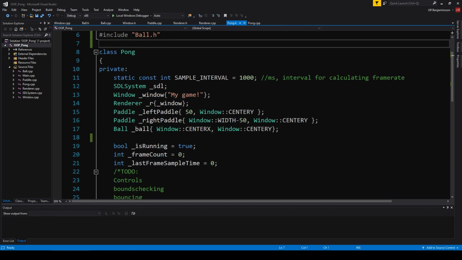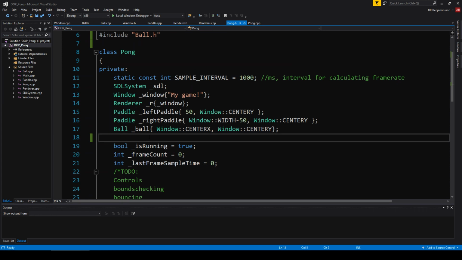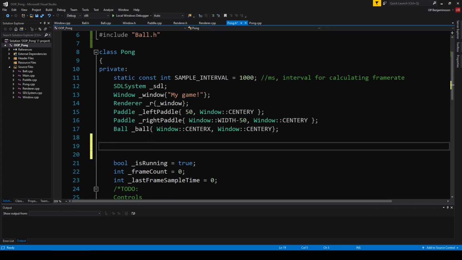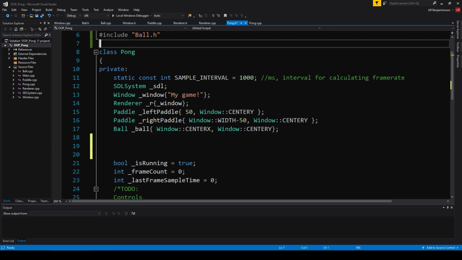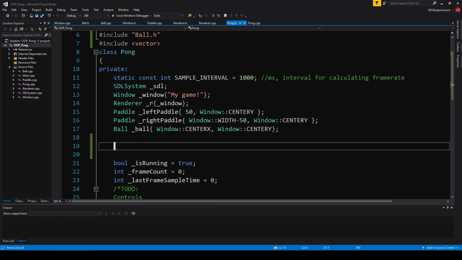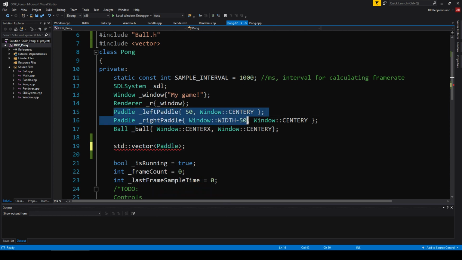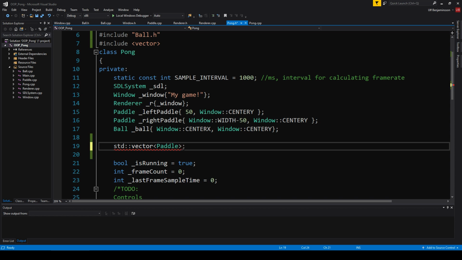If we go to the Pong header, we see that left paddle and right paddle are both of type paddle, and the ball is a specific type of its own. So a naive solution, which is not a solution at all, is to bring in the vector class, create a standard vector of type paddle, and put both paddles on a list. That way we have gotten rid of, well, at least these two specific ones. We can update any number of paddles this way. But of course, that's not flexible enough.